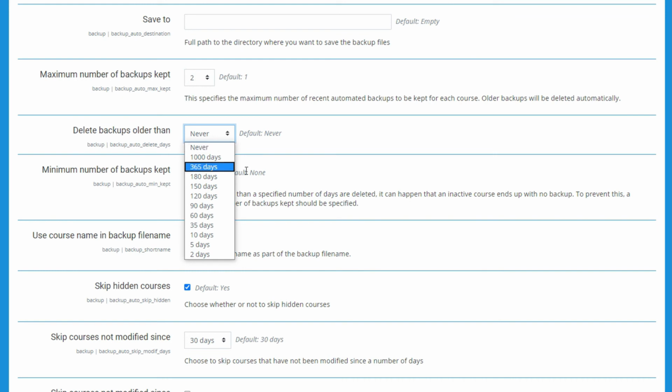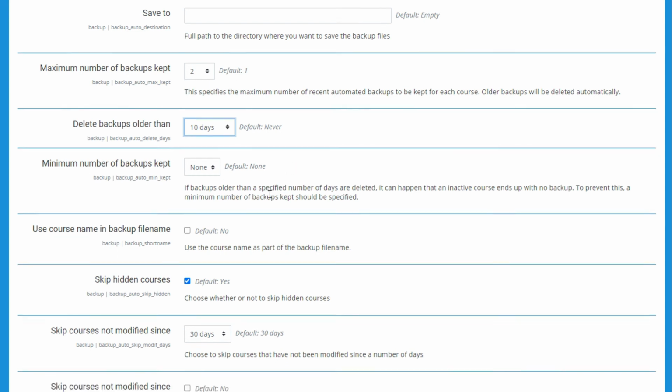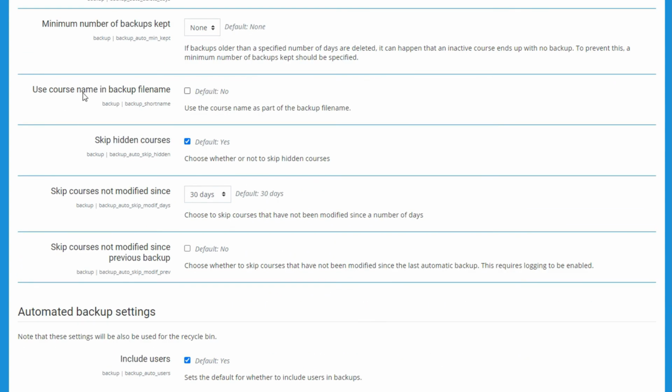Keep backups, how long do you want to keep them for? So I might want to keep my backups for just 10 days. This is a decision by your institution, remember that. Minimum number of backups kept. Well, there's no minimum there. I'm only doing a maximum of 2, so it's not so bad. Use the course name in the backup. By default, it says no. I like to see the course name in the file backup. It helps me know what that file is if I have to restore it.